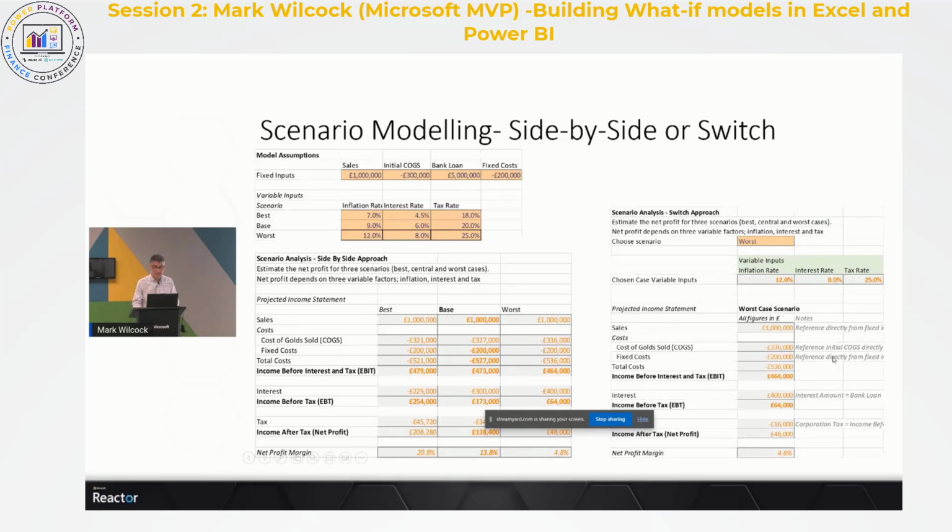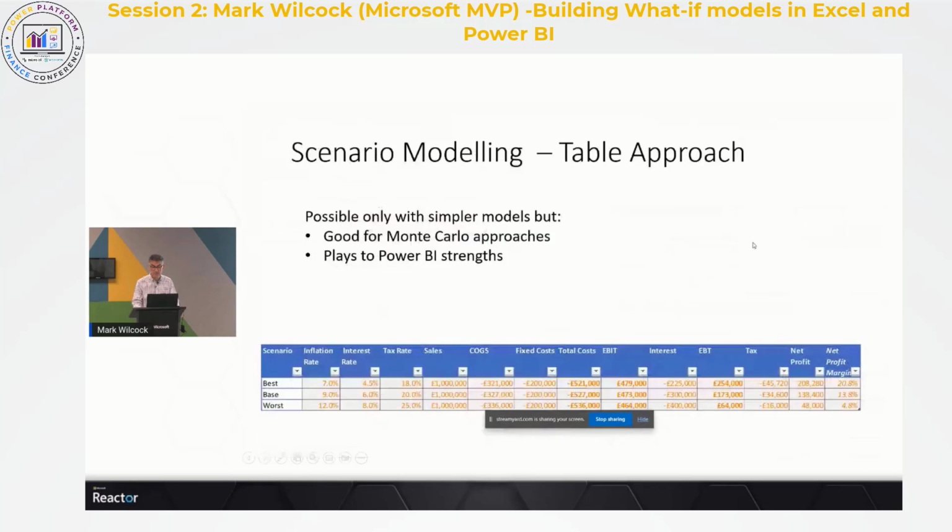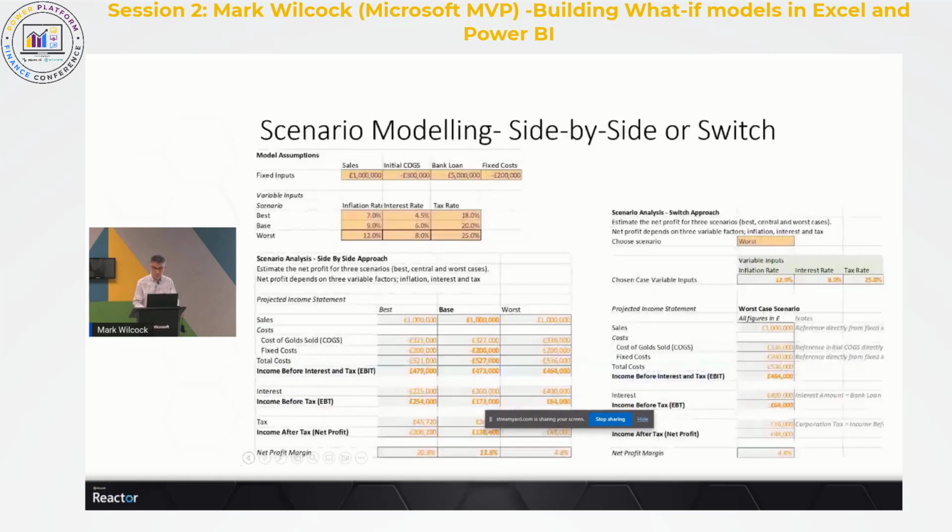The slight problem with that is you've got 3 sets of the same calculations, where obviously there could be some inconsistency. So you could have a kind of a switch approach where you can switch between scenarios. And then you can just switch, and then I can switch between the worst case and the best case. I'll get my numbers at the bottom. What happens there, once we click on the worst case, it will put the worst case variable inputs in the start of the model, and just calculate the model through.